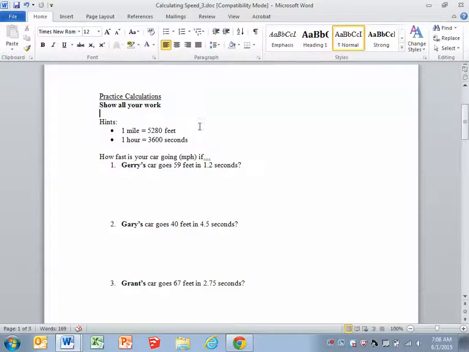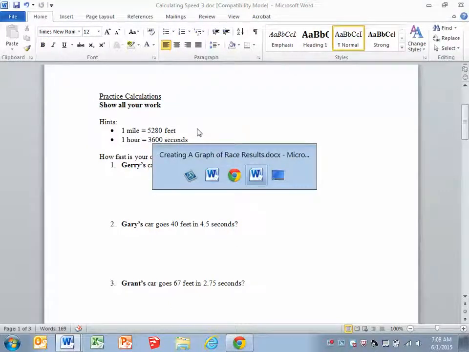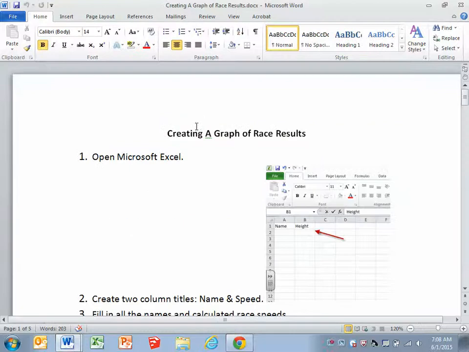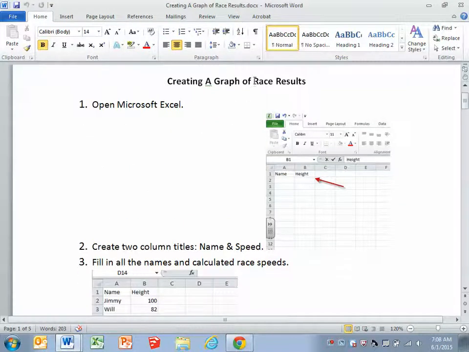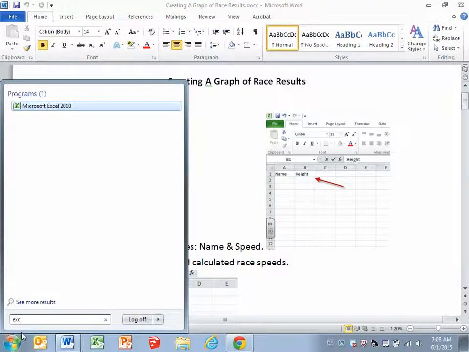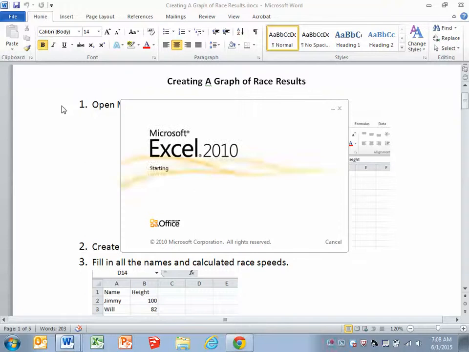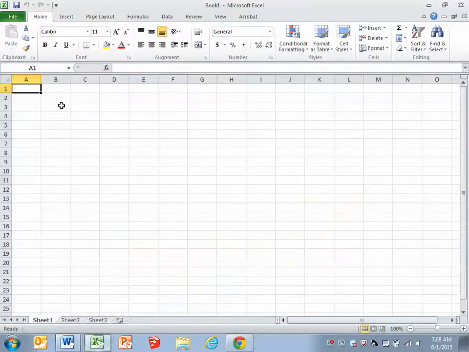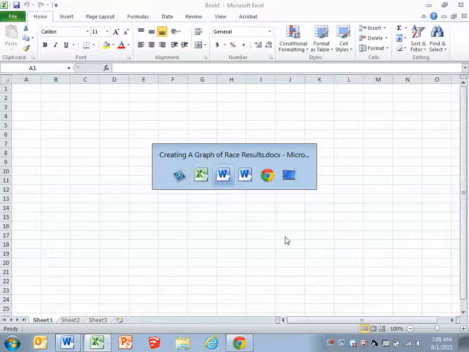Okay, so let's go back to our sheet on how to make this graph. Okay, we're going to be using a spreadsheet program called Microsoft Excel. So you can click on the little start button and type in Excel, E-X-C, and there it is right there popping up, okay? So we're going to open this. So this is a spreadsheet. Let's jump back over to our instructions.